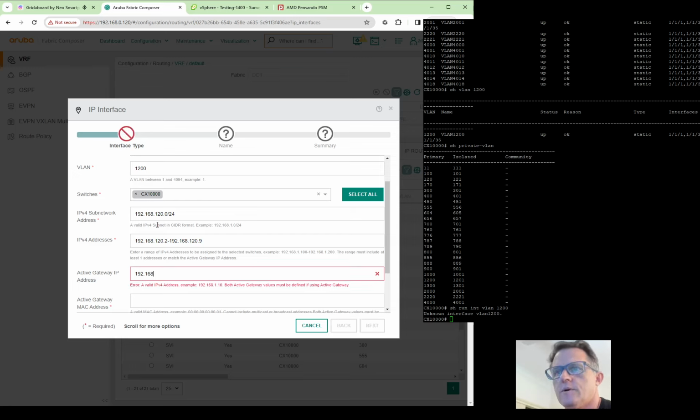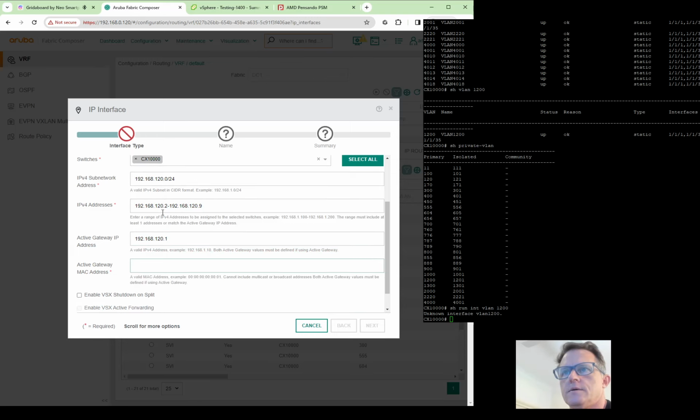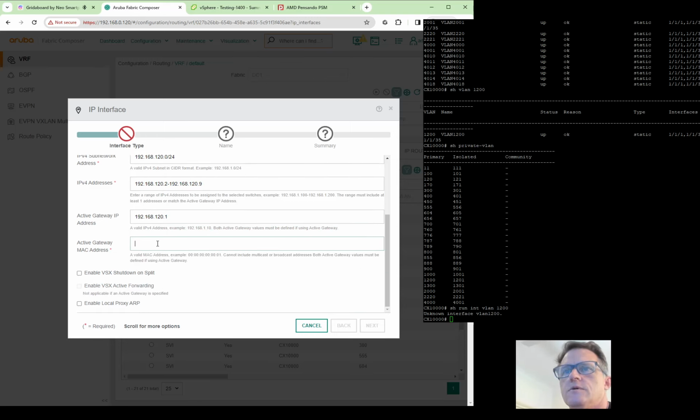My gateway address will be 192.168.120.1, and we need to configure an active shared MAC address for the gateway. So I normally choose 0020, I think, or 02, because that's a private MAC address. 0000.